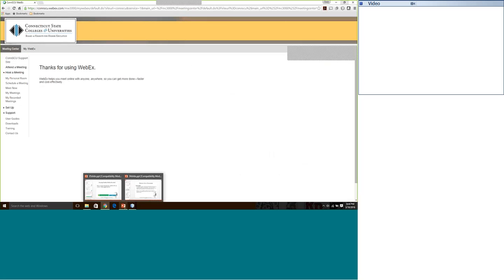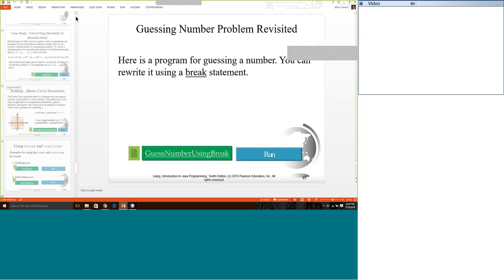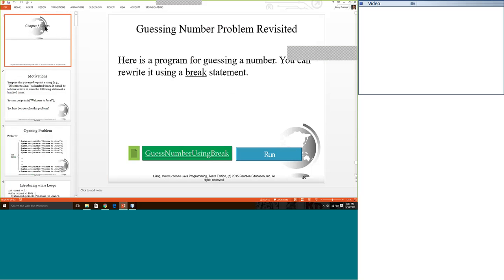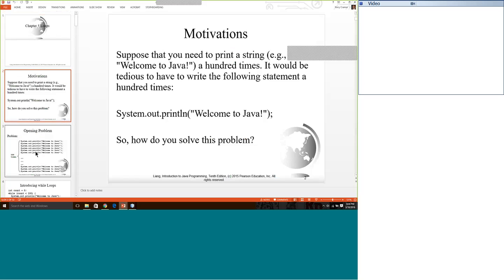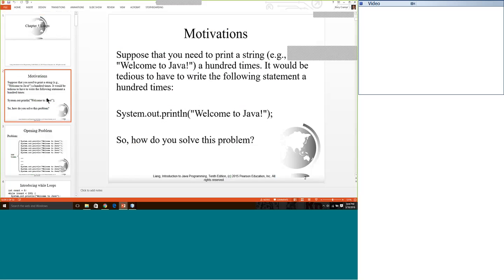Now let's go ahead and take a look at Chapter 5, which is loops. It starts off by talking about if you have the need to write, for instance, "Welcome to Java" 100 times, it would be a tedious process given the skills that you've developed up till now. You'd have to do System.out.println("Welcome to Java") 100 times, copy and paste and repeat.